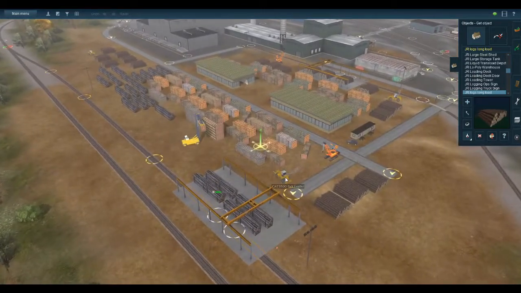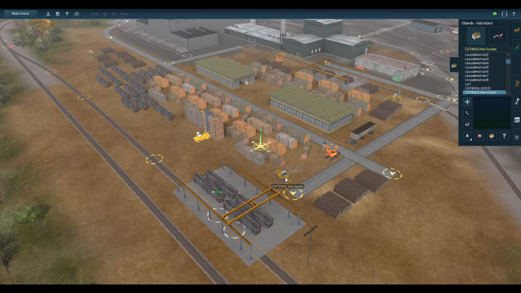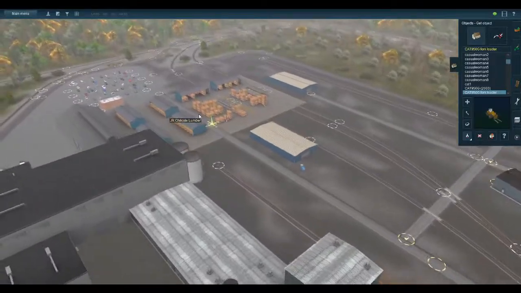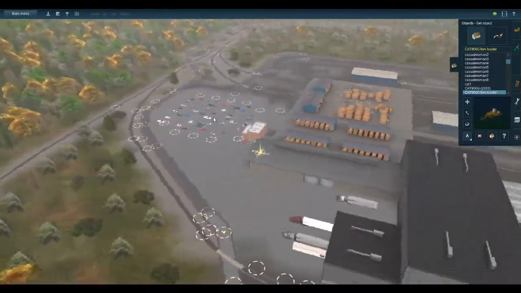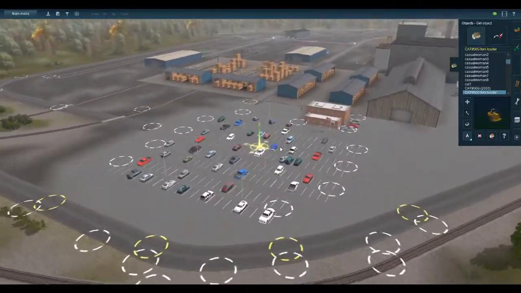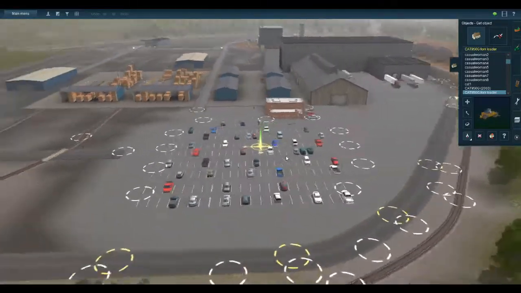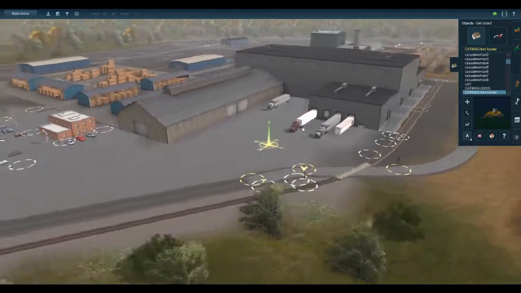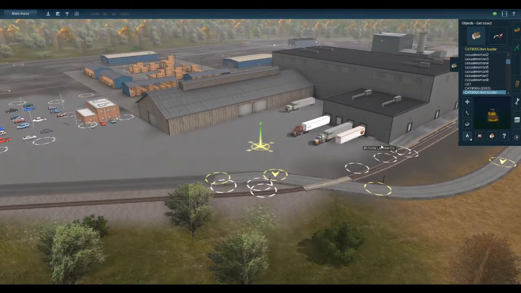We set around some machinery like the Caterpillar 950G fork loader, several of those, and a crane. This is a cool Caterpillar crane. I used that down there. I set up a nice parking lot in this area, and some trucks over here in the truck loading area.